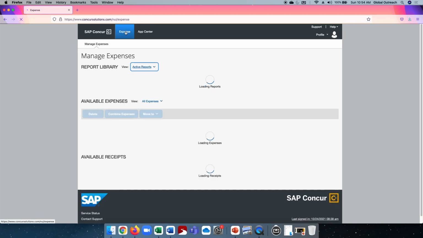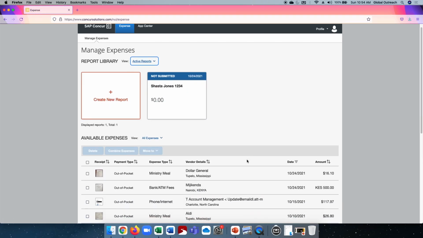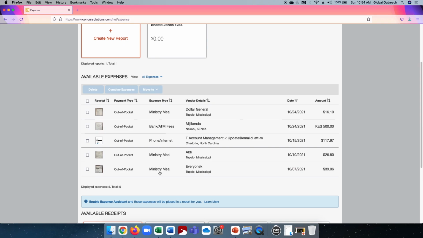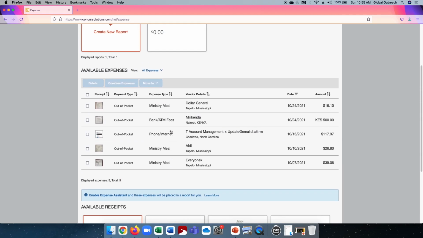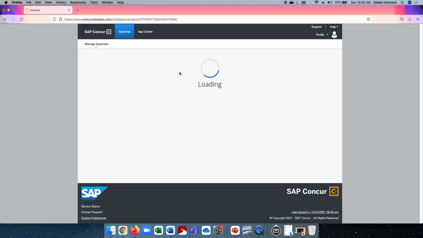Go back. That is only the expenses that are listed here. The receipts that we imported, we do something different with those. We'll do that a little bit later. For right now, we're just going to be dealing with just the available expenses. Go back to the expense report.